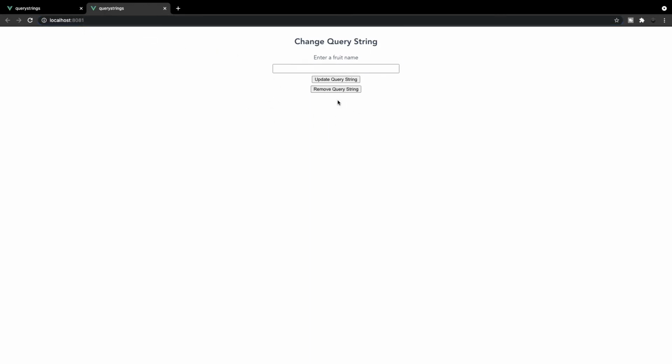All right, so that's how you can simply remove a query string from the URL. Now, you probably won't do that too often, but in case you wanted to know how to do it, that is how you can actually remove it.